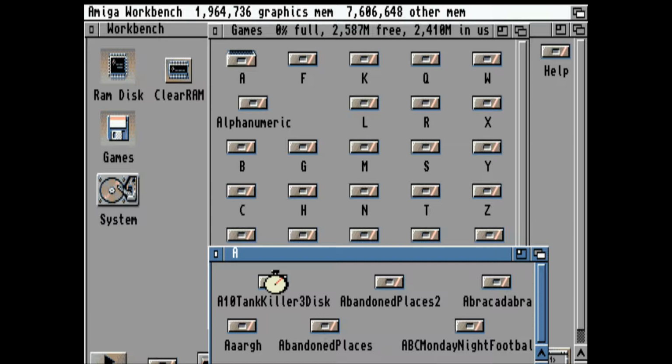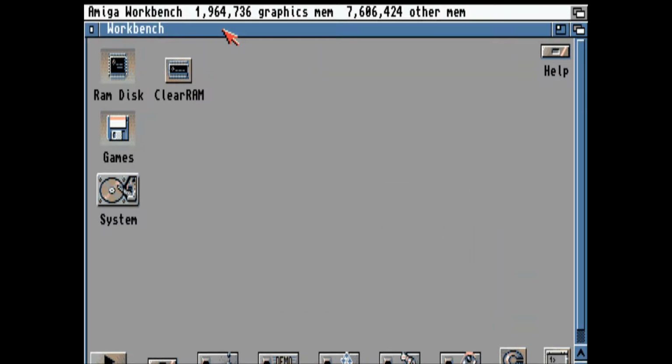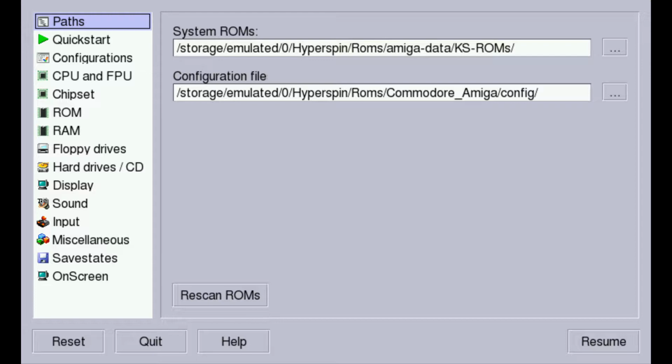Once the stopwatch goes, that will tell me it's populated, and we can go into these folders, and then we'll have an icon to click to load the games directly through Workbench. So this is, yeah, kind of cool. But yeah, it's not really how we want to be using Hyperspin. So I'm going to tap the back key just to get me into the emulator. So we'll just do a quick walkthrough.